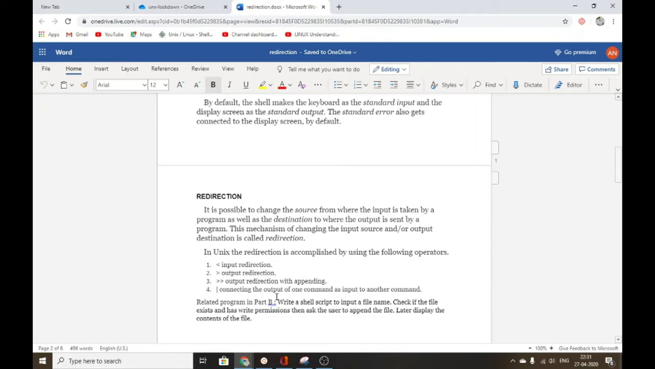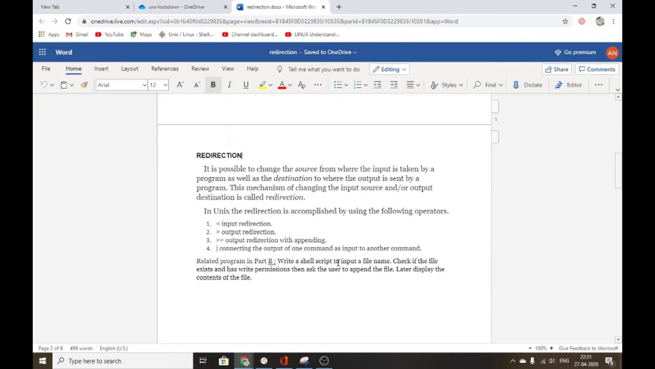That is part B program. I think it is the 17th program, which says to write a shell script to input a file name, check if the file name exists and has write permission, then ask the user to append the file. Later, display the contents of the file.